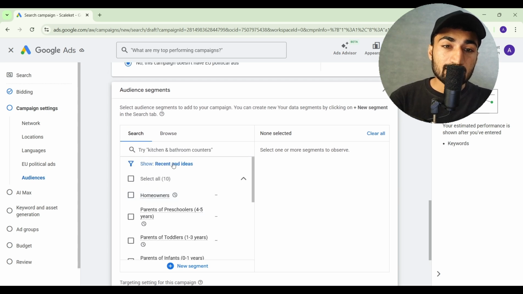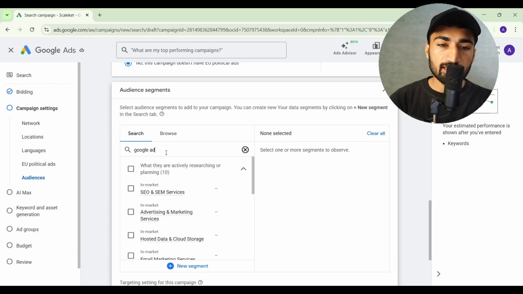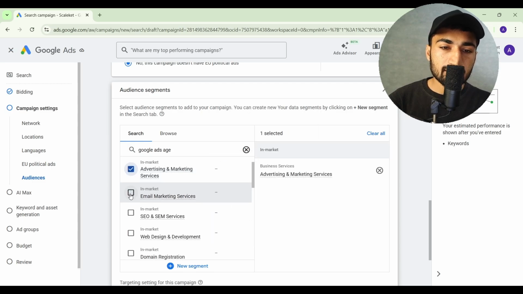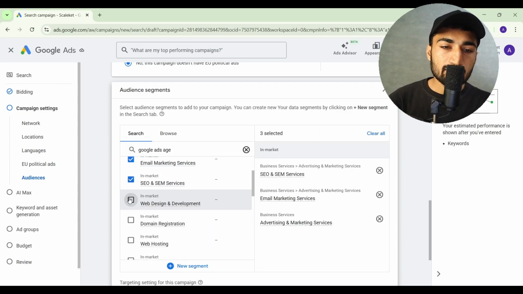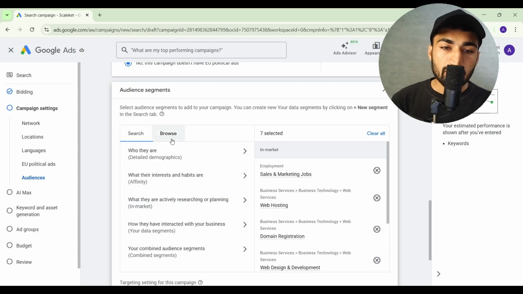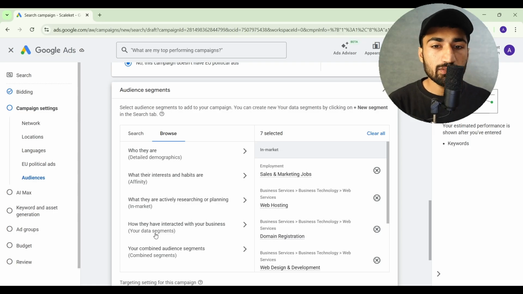So here you can search anything. For example, my example in this case is Google Ads Agency. So I will search it here, and then I have some audiences. In market audiences, I will select some of them, and similarly you can select some of them here. You can browse them, check them by their categories, affinity, in market, detailed demographics. You can add your data segments, that's the people who have visited your website.